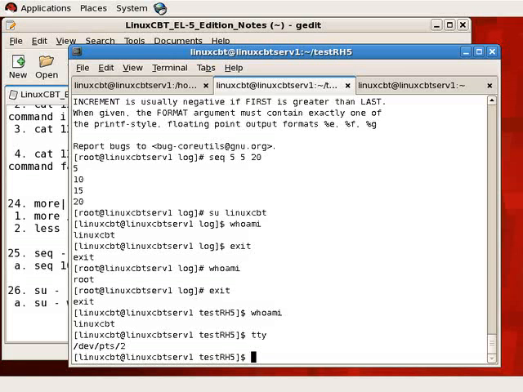So that's a little bit on more, less, piping output as well as input, and append redirection. And again, there are still many other commands. Let's just go through a few more.